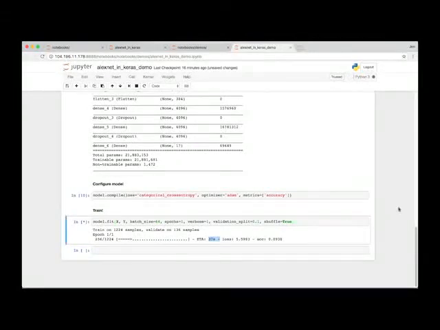40 seconds, maybe a minute. This is a reasonably beefy machine with 16 CPUs. If you are using a GPU, this will be quite a bit faster.